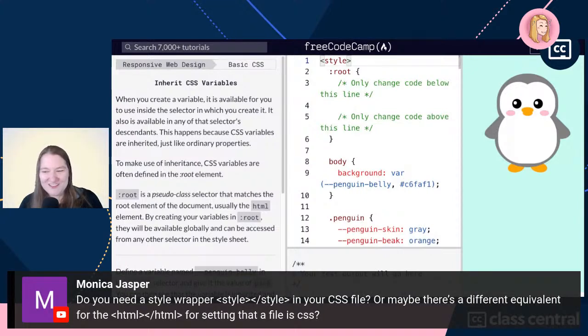Ooh, do you need a style wrapper in your CSS file? That's really useful. So let's take a look at how CSS is structured. Let me grab this file, and this is going to be the same kind of thing we looked at when we talked about, hang on, one thing at a time. So how CSS is structured is a perfect question.